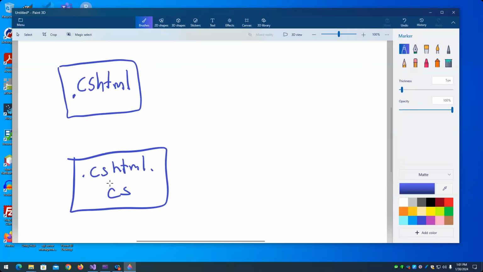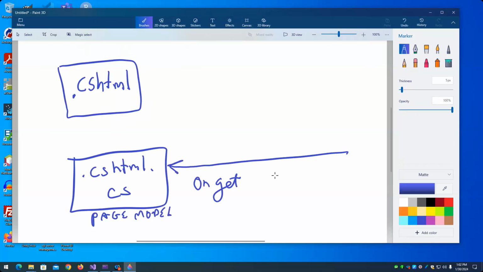So we have two files associated with the Razor page, the .cshtml and the .cshtml.cs. This is sometimes called the page model. And a request comes in, and based on the URL, it gets mapped to the appropriate .cshtml file. And one of two things are going to execute: the onGet or the onPost.